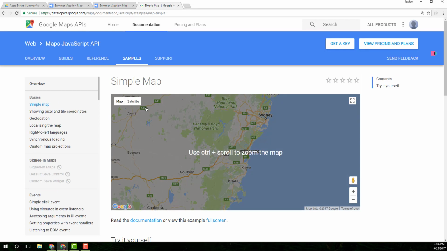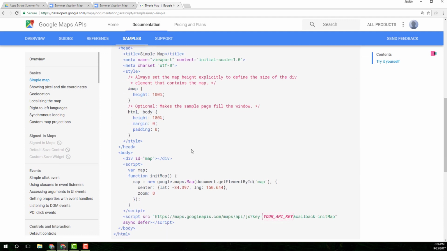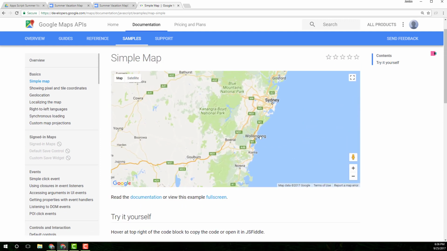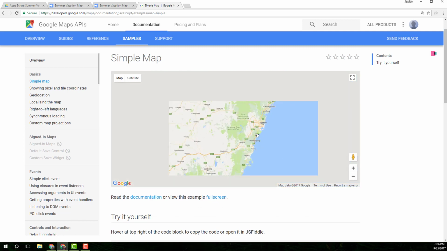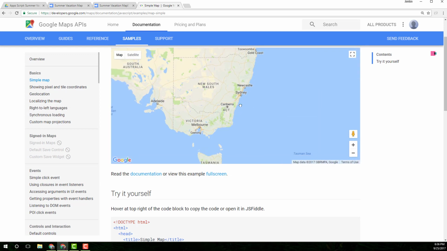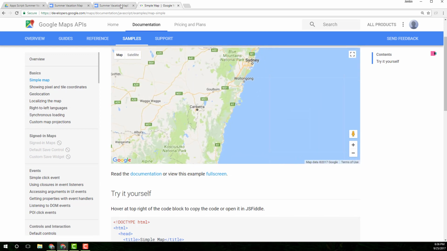For some reason, the boilerplate code that we pulled here from the documentation is centered on, where is this? Centered in Australia somewhere, I think. Is that Australia? Yeah, centered in Canberra, Australia. And we don't want that. We want it to kind of jump around. So let's go ahead and get started there.